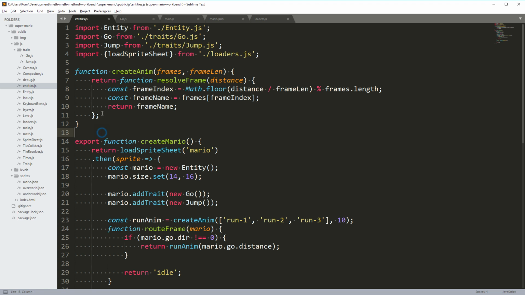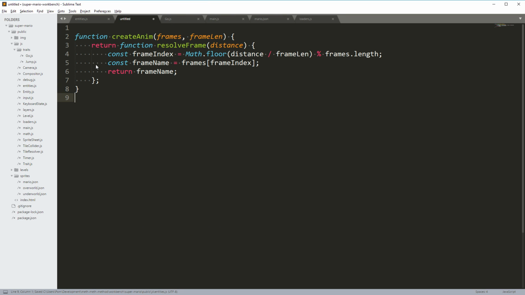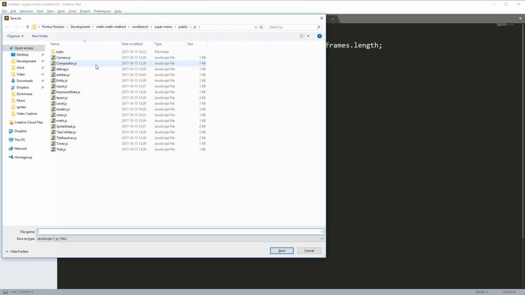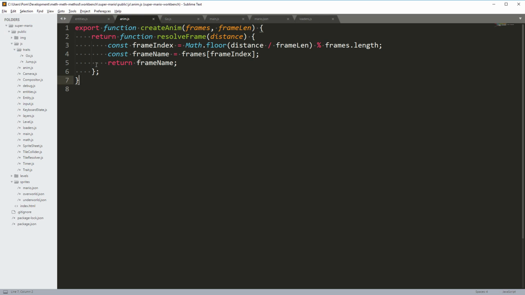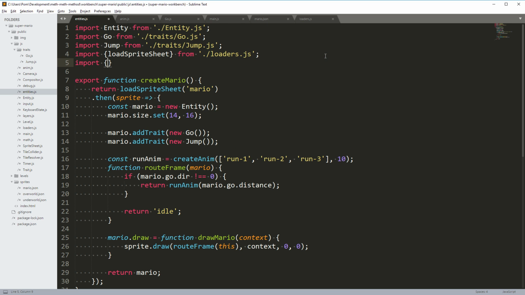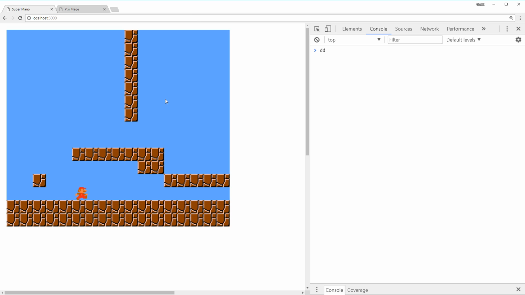So let's take this createAnim function and put that in a little animation library. So we export it from a new file, and I'm gonna save this as anim.js. So anim.js is here. Now we go back to entities, and we want to import createAnim from anim.js. And we make sure it still works.